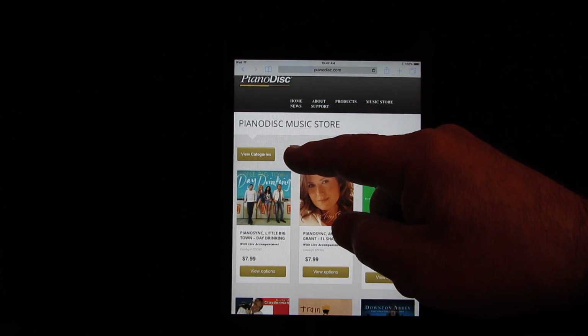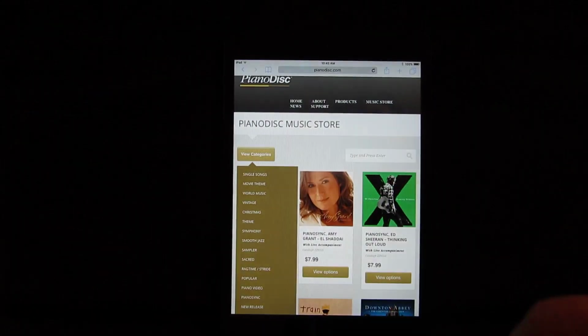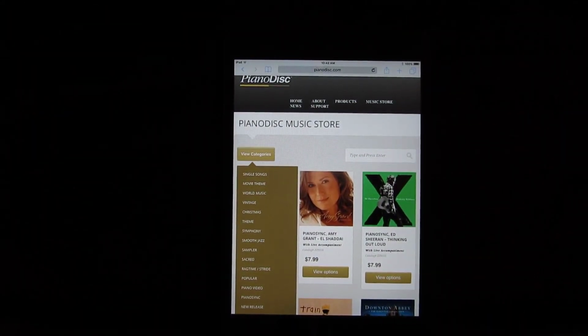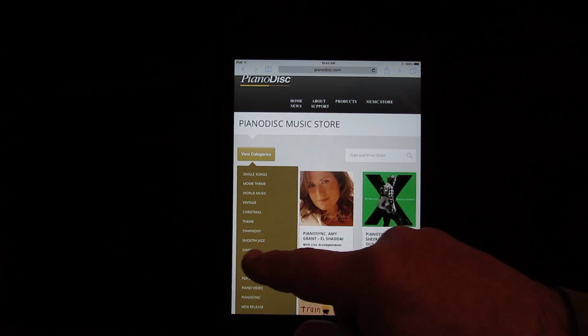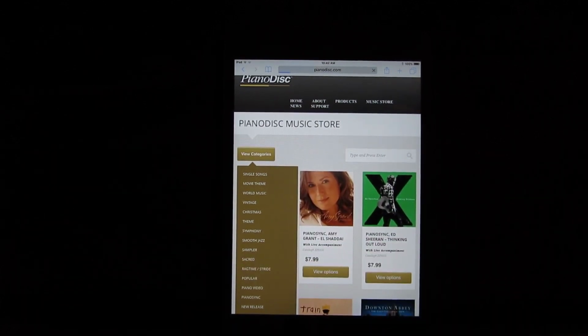So touch the box that says View Categories. And this will list the ways our music is separated in our library. For this video, I'm going to use a sampler selection, which is free. You can do this at home too, so you can see how this works without having to spend any money. So under this list, find sampler and tap sampler.